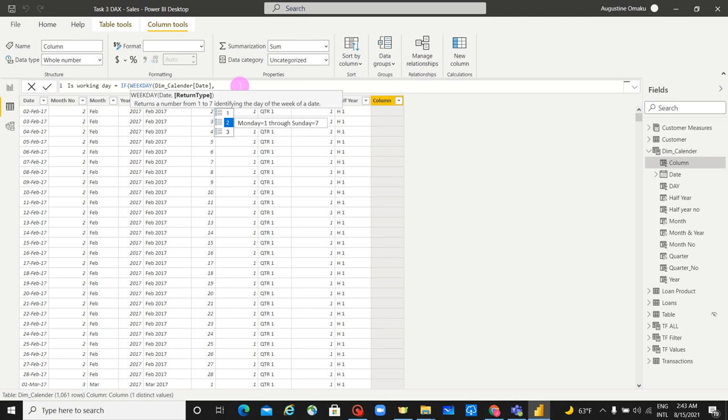So the format is, you can say 1 is to start from Sunday through Saturday. For 2, I want my weekday to start from Monday through Sunday, so use return type 2. If Monday through Sunday, and the return type is greater than 6, that is a weekend, else it's a weekday, because this return type 2 gives us 1 to 7. So between 1 and 5 is weekday, while 6 and 7 is weekend.